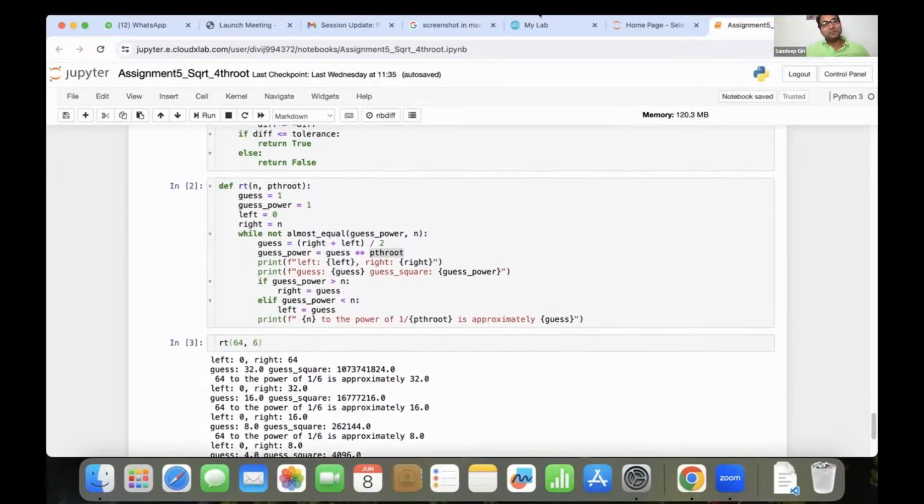Perfect. Code all these other than square root and nth root. Code it up again. Good. Awesome.